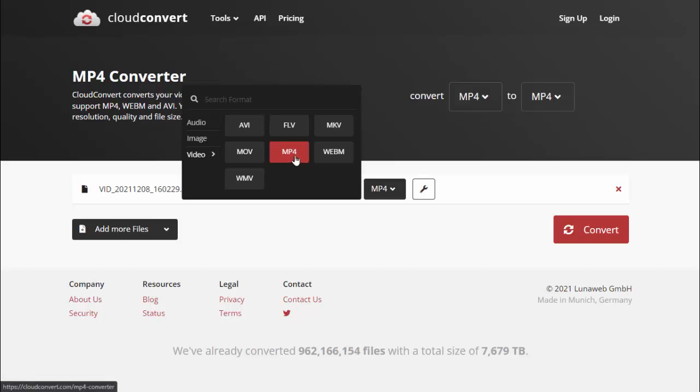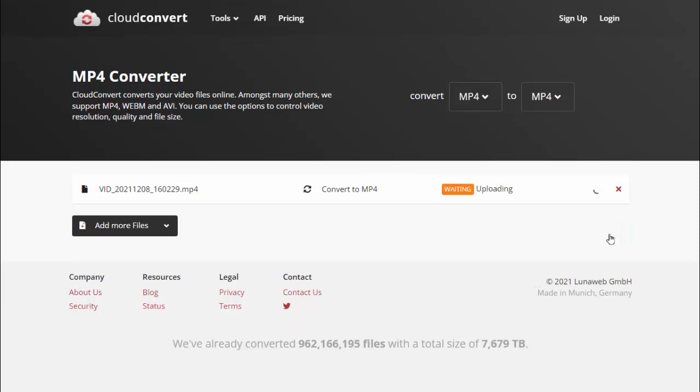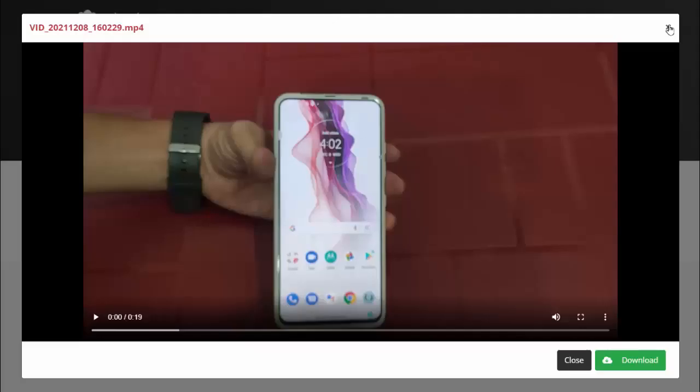So I will just select mp4 and click on Convert. That's it. The process will start, guys, as you can see. Now here you need to wait a few minutes till the process is completed. After the file is converted, guys, you can get this type of interface.